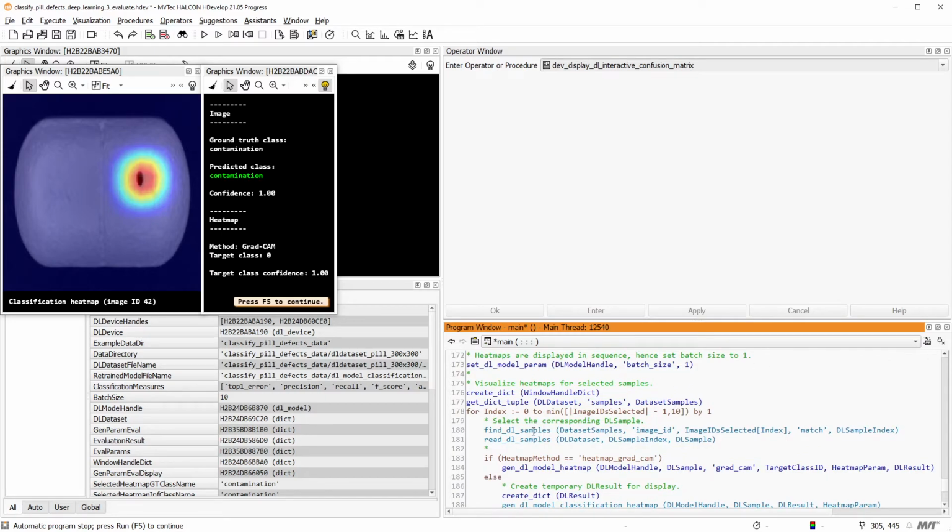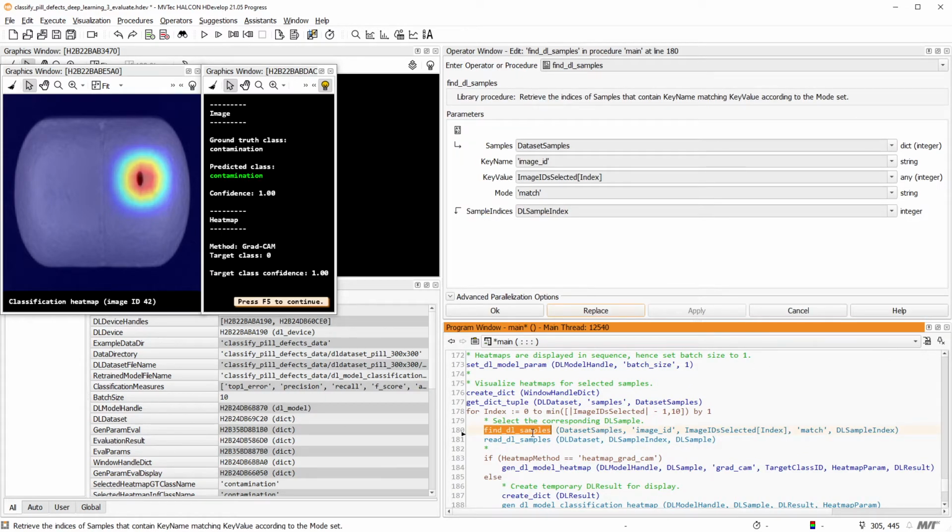Also note the procedure find DL samples. This procedure can be used to filter samples. For example, you can retrieve samples according to their image ID, or from a certain split. Additionally, this procedure can be helpful if you organized your dataset with custom keys, for example, the camera setup with which the sample was created.